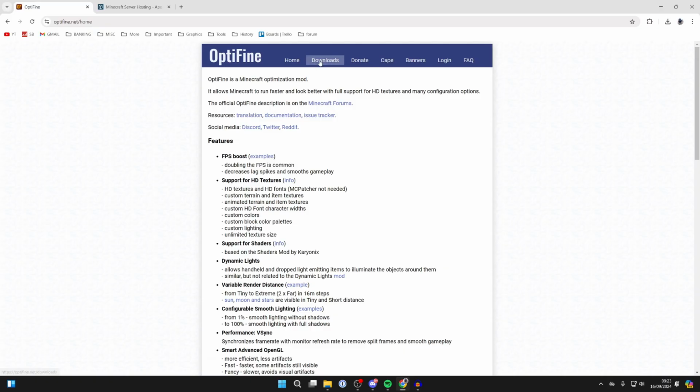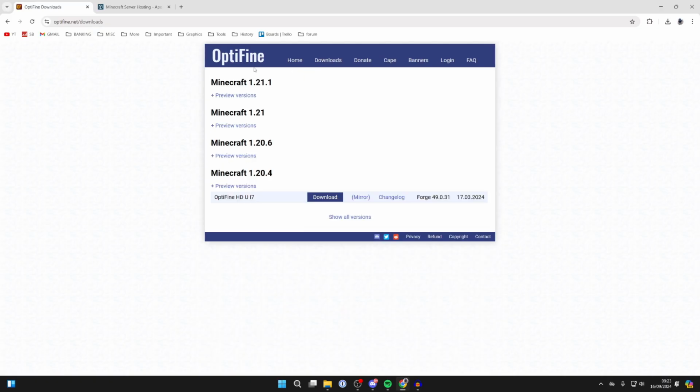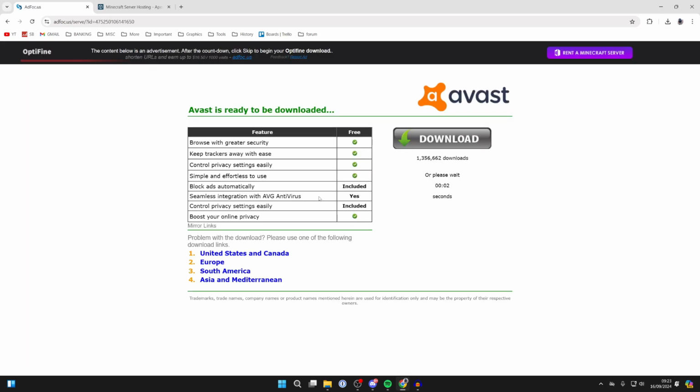You can then go to the top and click on downloads. So you've got these different versions here. Personally, I like to get a released version, as these just have preview versions, essentially betas. So come over to the right here and click on the download button.